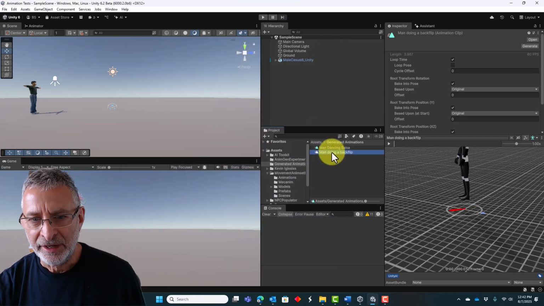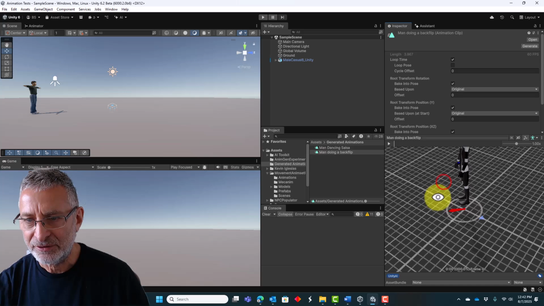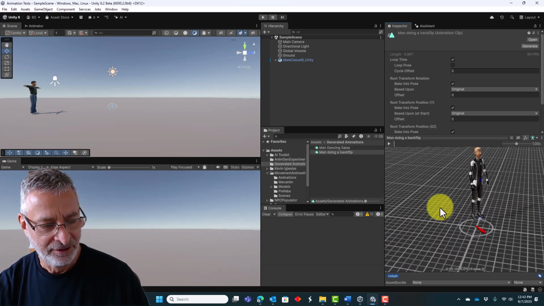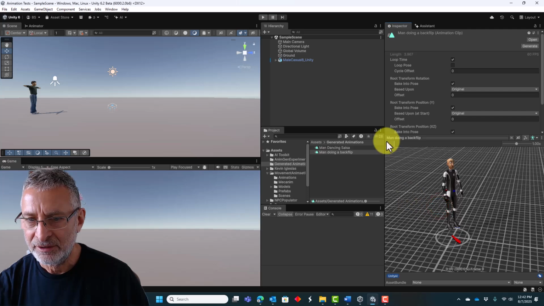Close this. And now we have this saved. And again, we can look at this in our usual inspector window. And if we run it, there he is doing his backflip.